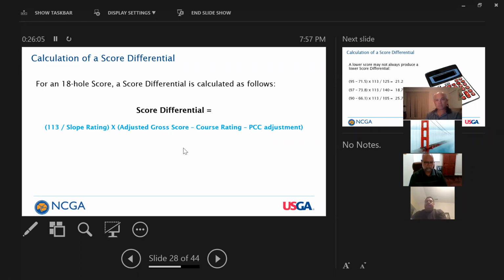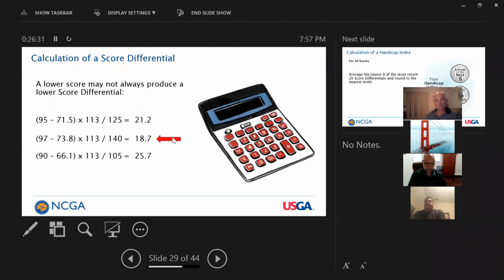Ray, are those slides available for us to grab off of the NCGA to look at? These came from the ones that I took from the NCGA when I went to the World Handicap System seminar, but I can send them to you guys. It's no problem. I was just thinking of a reference point to be able to go back and look at them. Yeah, no problem.